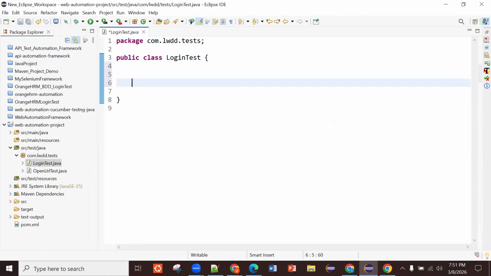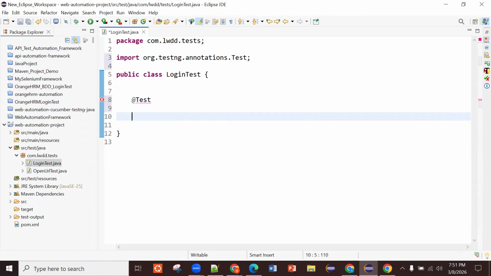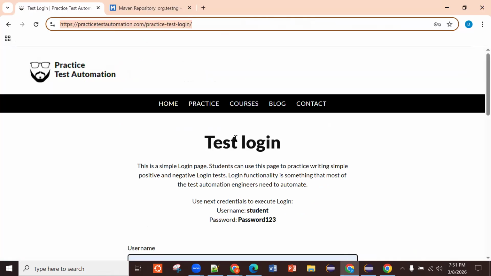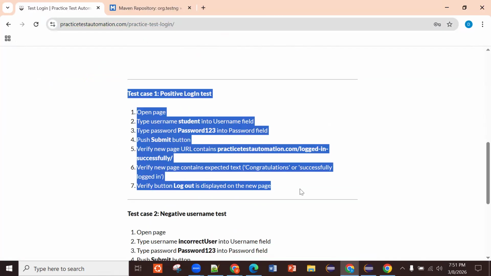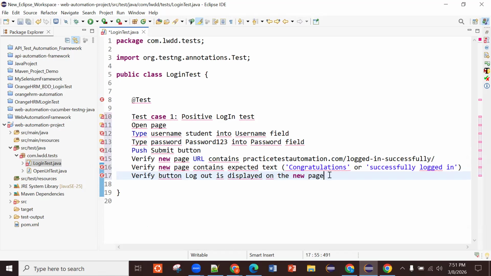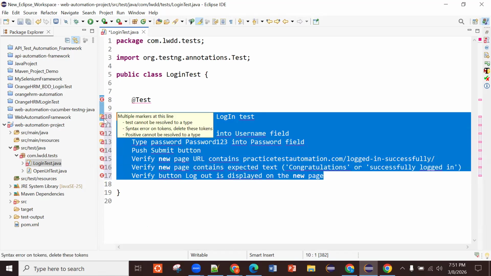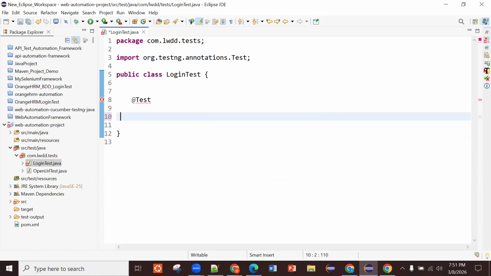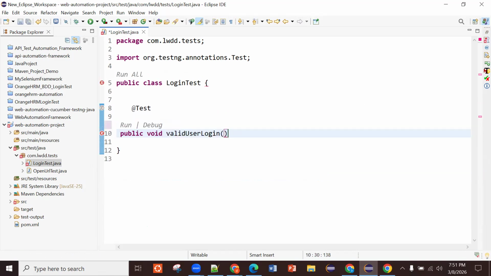Now please observe, guys. Now I'll be adding my TestNG test here. Navigating back, and here is my first positive test case, right? So I'll be just writing it here. I'll create a method and inside the method I'll put it. Login. So this is a valid user login. Cool. This is my first test case.